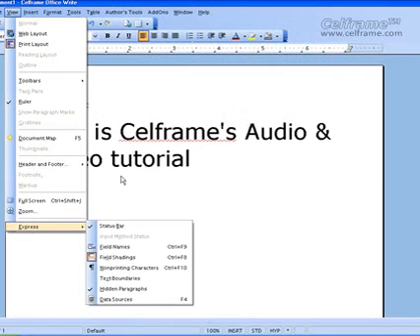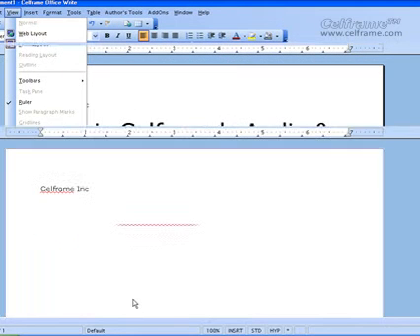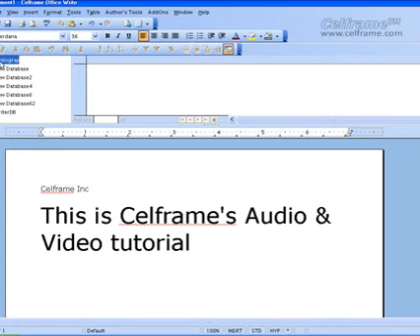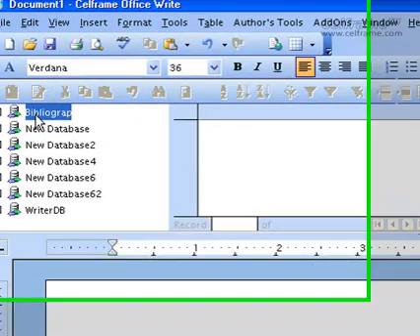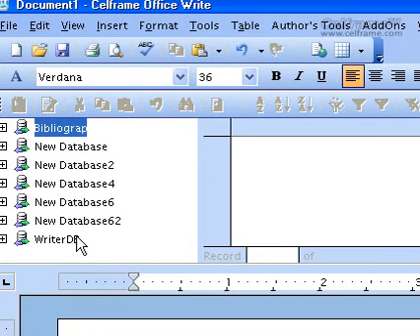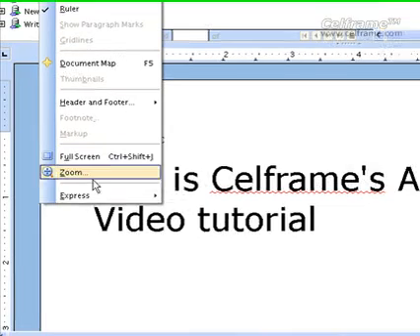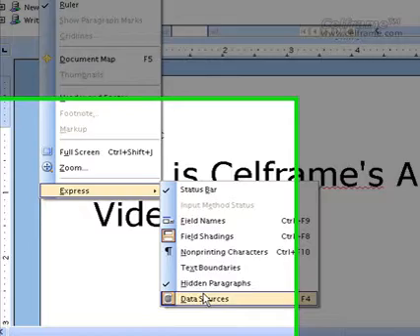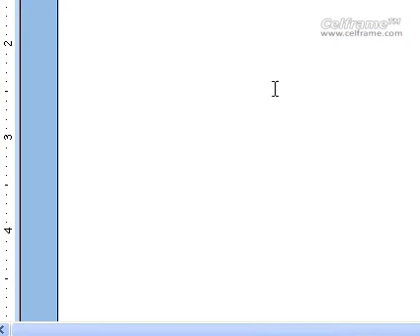documentation. So when you click on data sources, you can see that there are so many different types of data sources, whether bibliography, you can put new database, writer database, you can choose. If you have saved more, lists will appear and you can choose from this list which one you want to incorporate into your documentation. In order to exit this particular data source, just go to View, go to Express, and click on Data Boundaries, and the data boundaries will disappear.